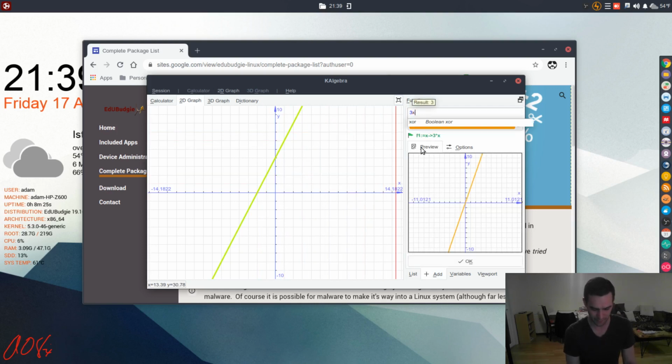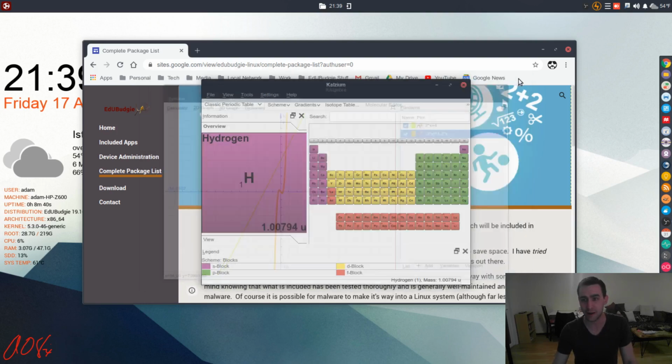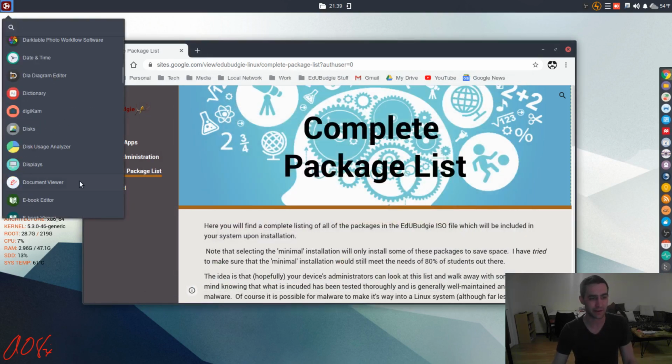You can plot several different diagrams at once, and I'm sure that there are some other features here that I don't know anything about, not being a math teacher or a science teacher. So this is just ready to go out of the box, and again, it will be based on Ubuntu 20.04.